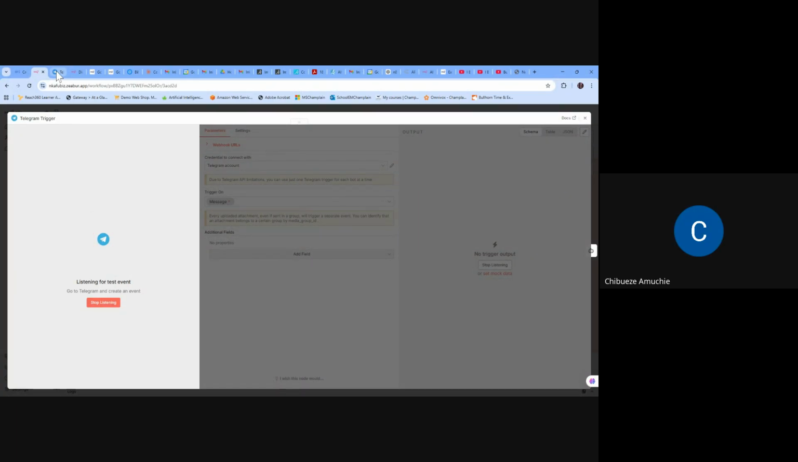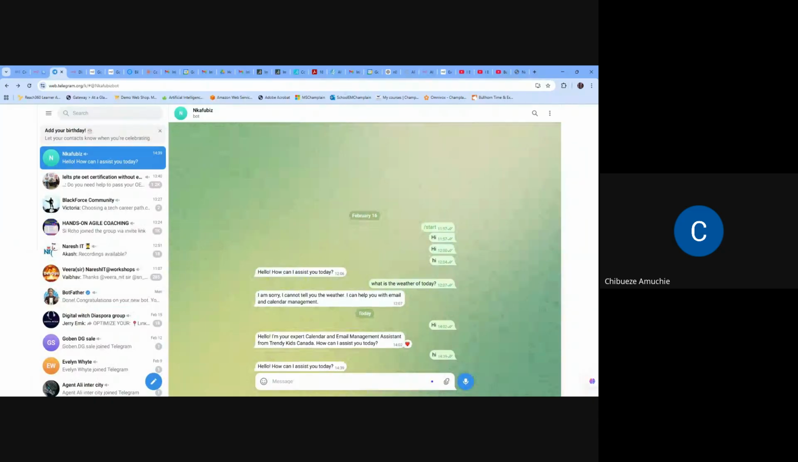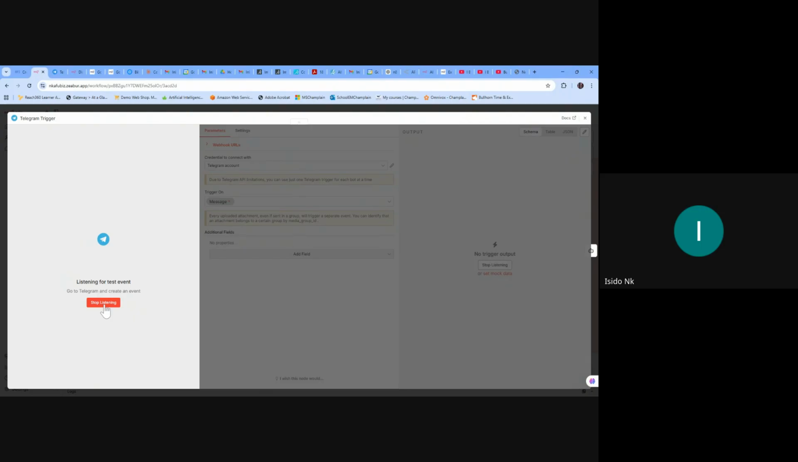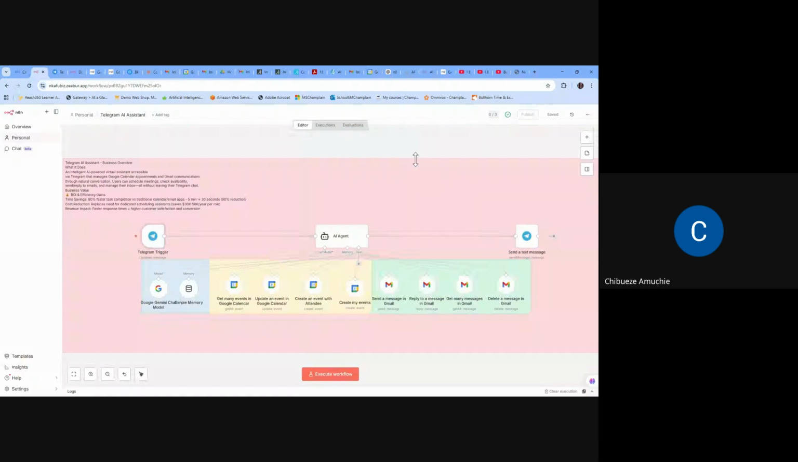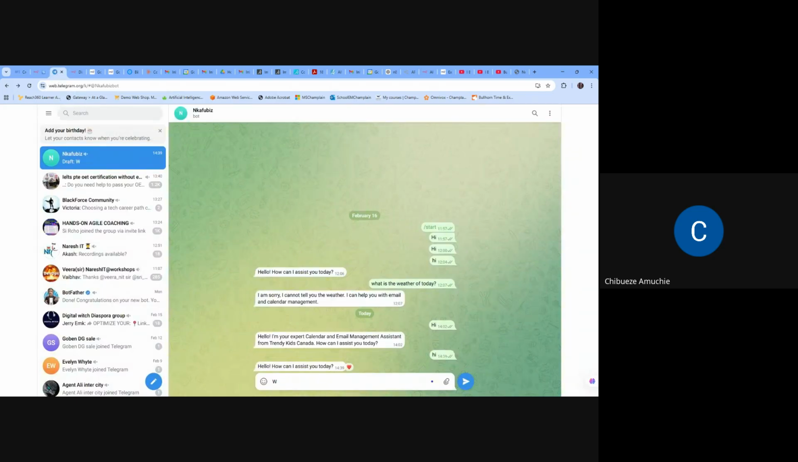Okay, let me go back to Telegram. It's still executing, so stop the execution on N8N, since you have published it now. Okay, so I should stop. It's listening right now, right? Yes, stop listening because you have published it. Then close this. Then go to Telegram. Just go to your Telegram tab. Yes, go there. Then send a message.